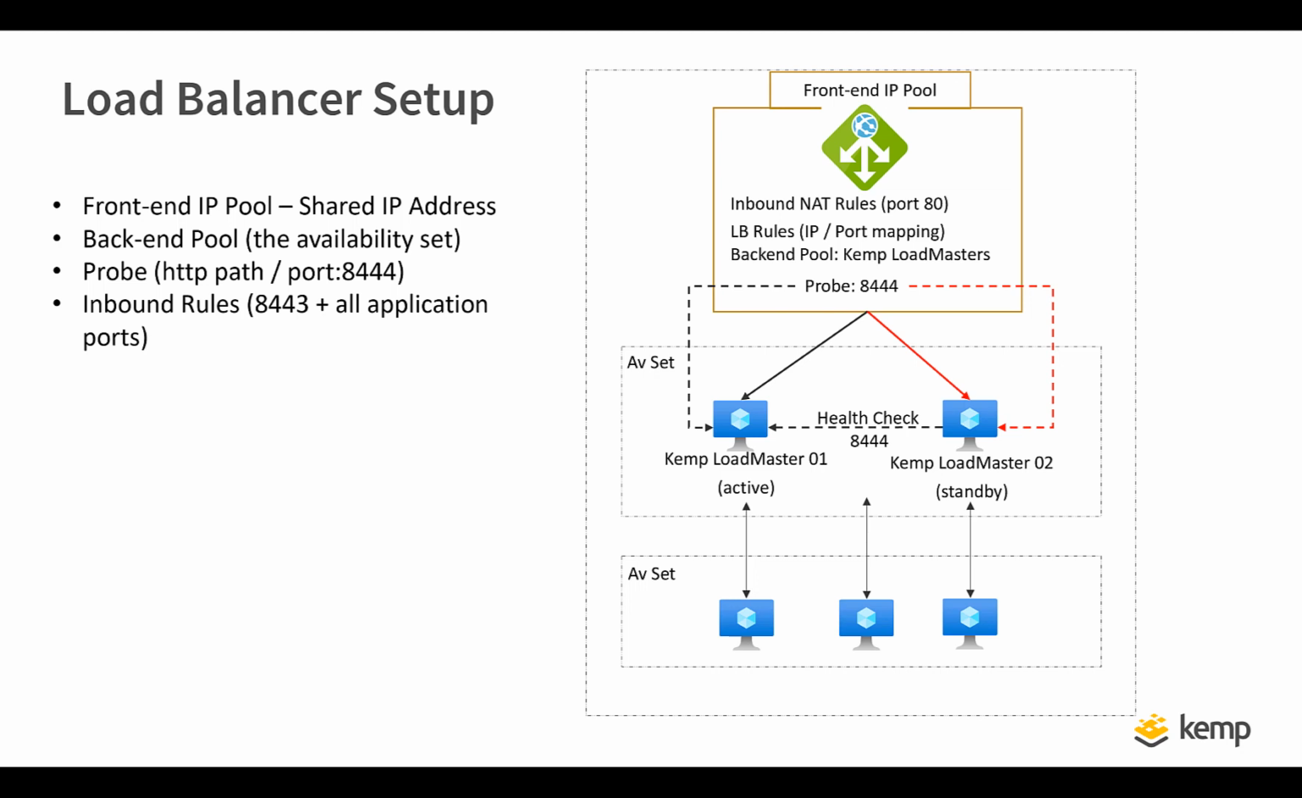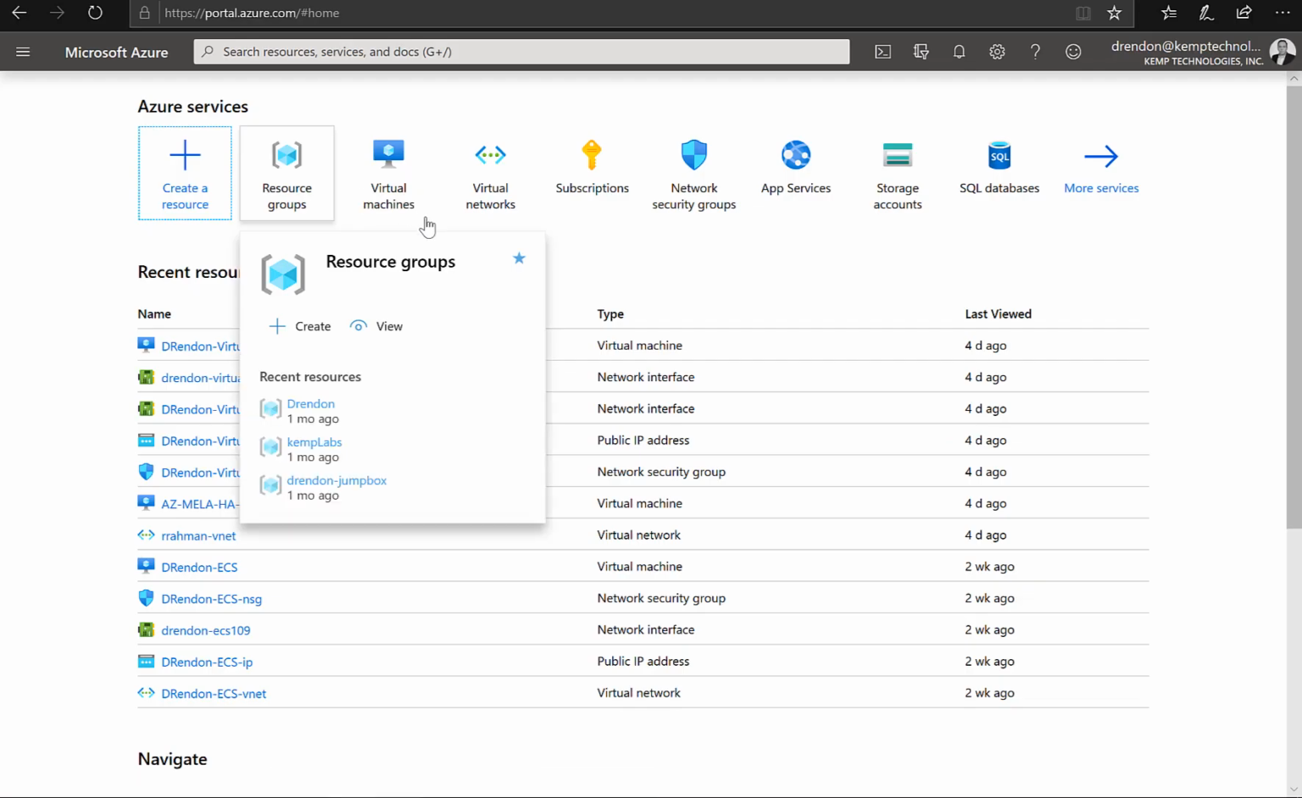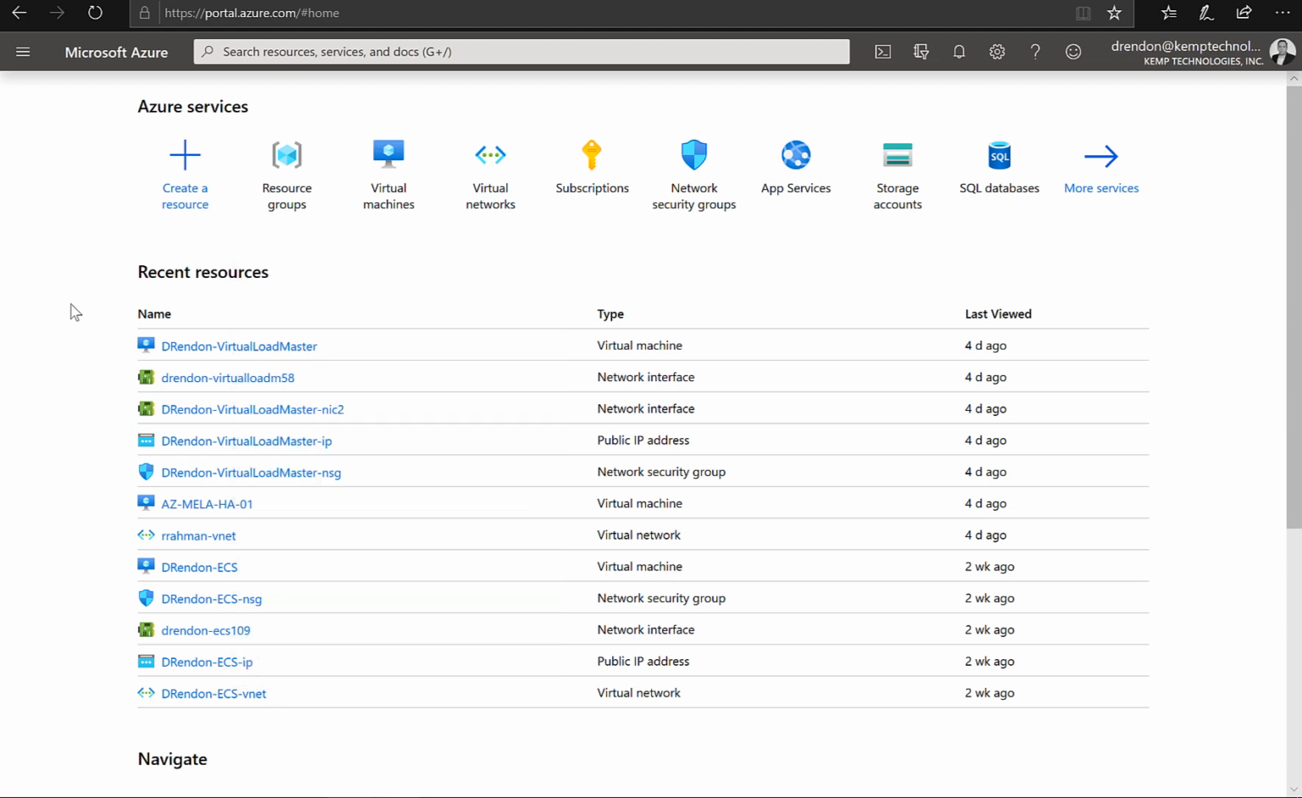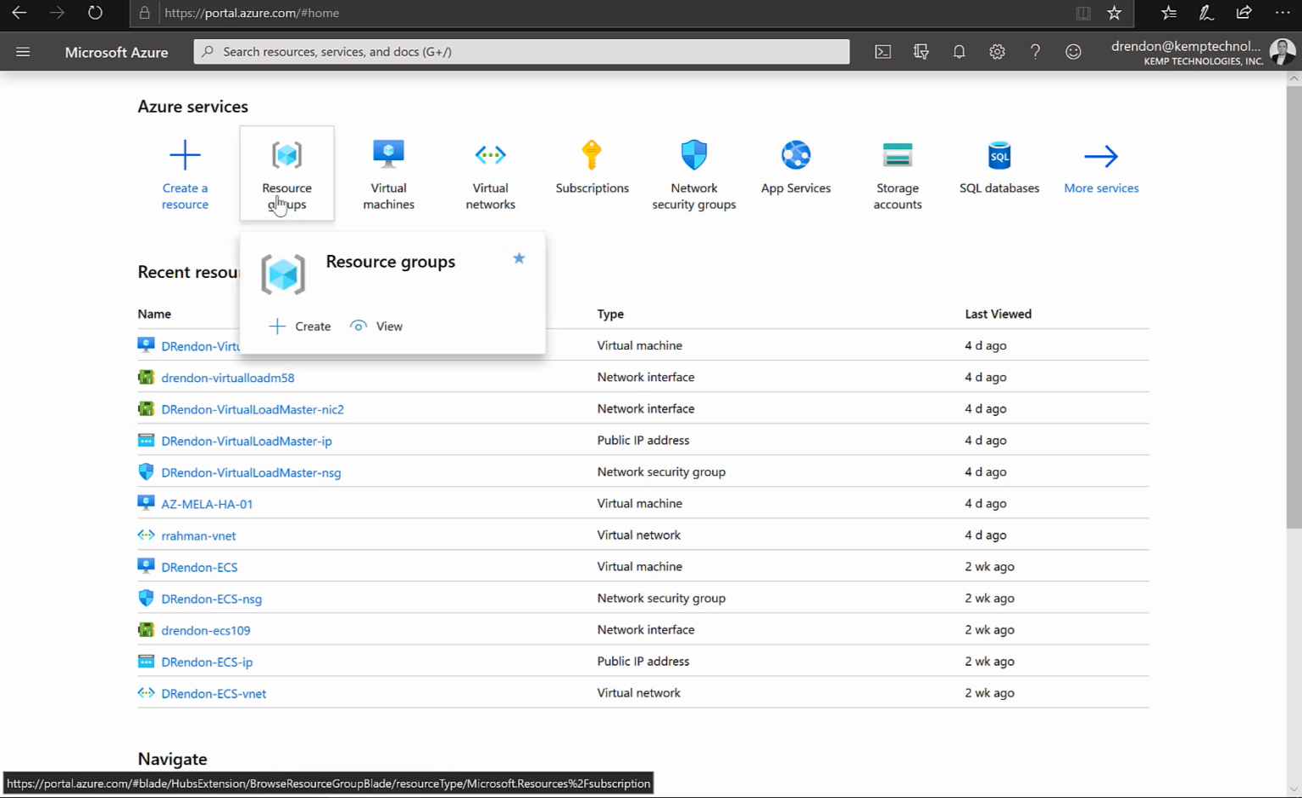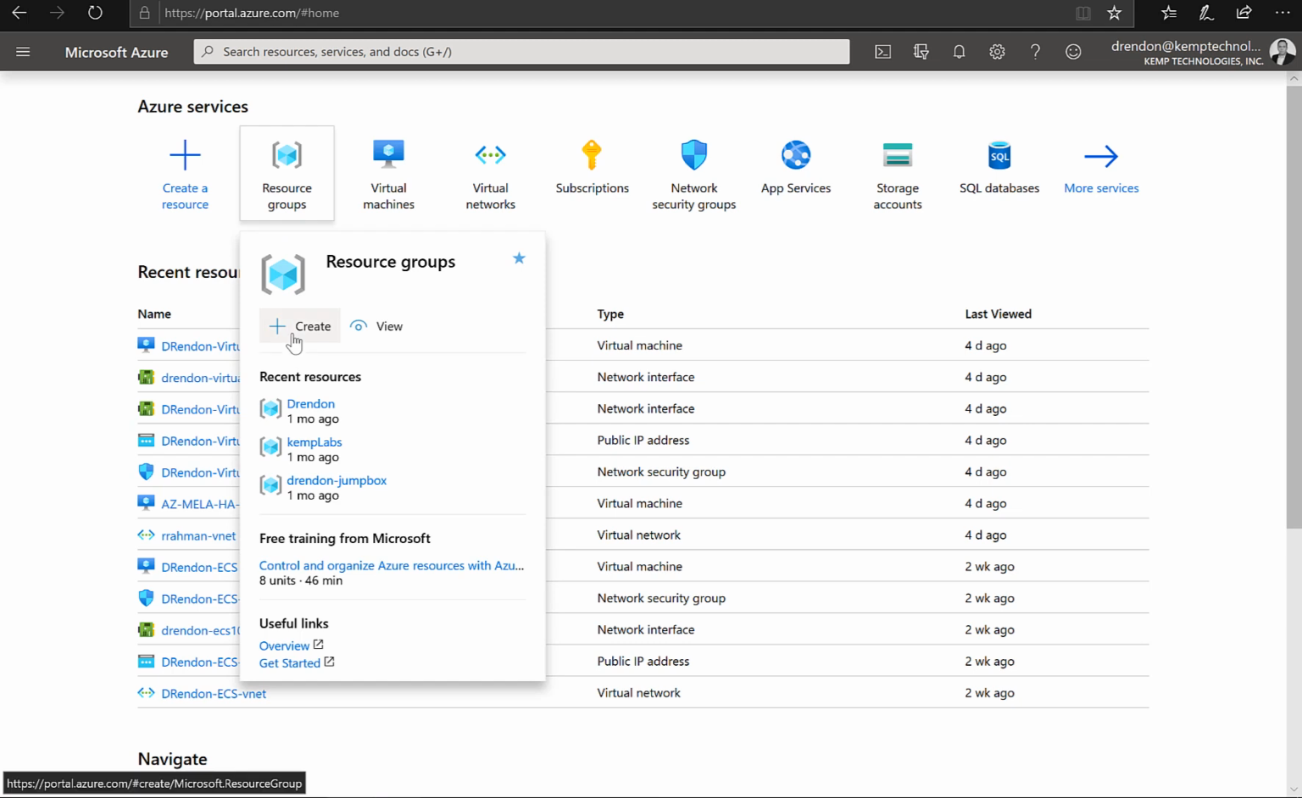Now let's go to the Azure portal to start the setup of the LoadMaster in HA mode. First of all, I'm going to create a resource group in case you don't have a previous one. I'm gonna go to resource group and click on create.